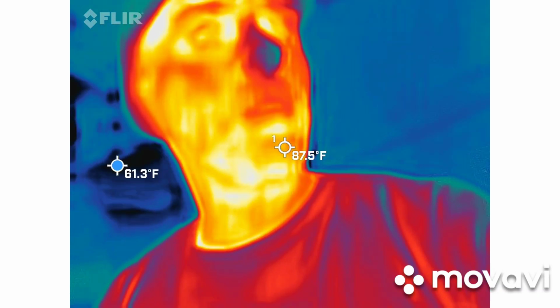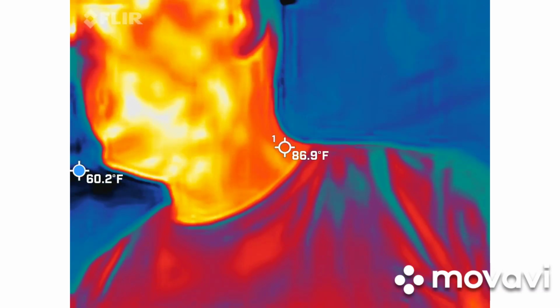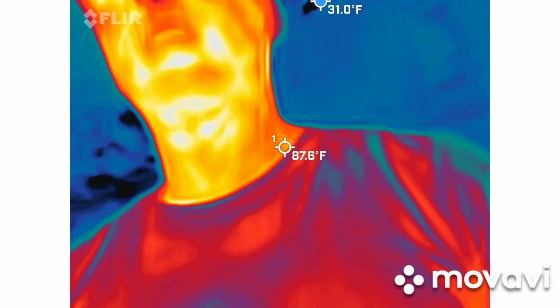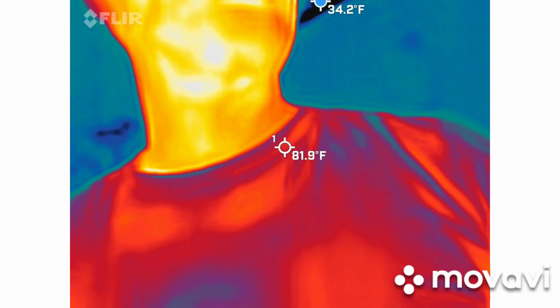The blue and black spots are obviously the colder areas. We're looking for those to move on their own. We do kind of have a cheat sheet with this.